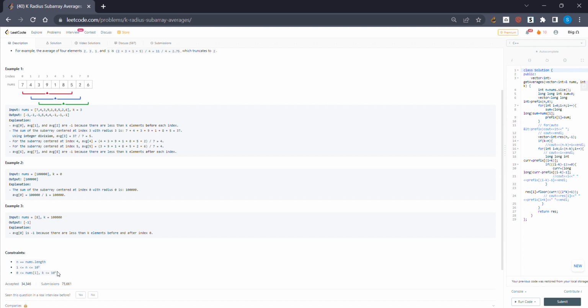Another observation: it is not given that n must be greater than k, or that k must be less than n. That is not a condition here. So we need to take care that if k is less than n, that means there is a possibility that we can generate that subarray from a particular index in our array or in our given range.